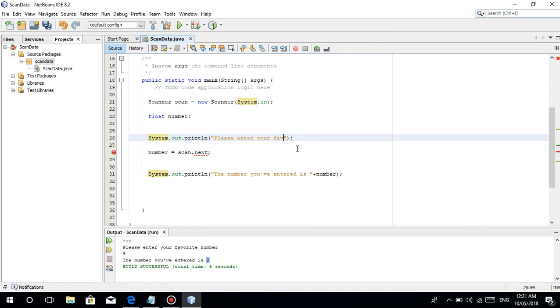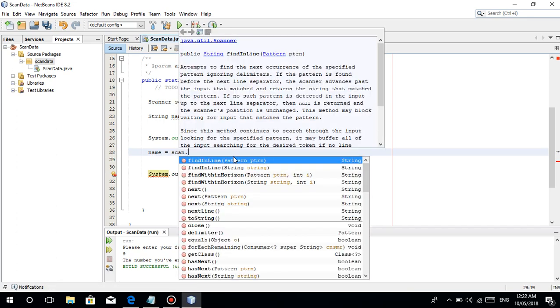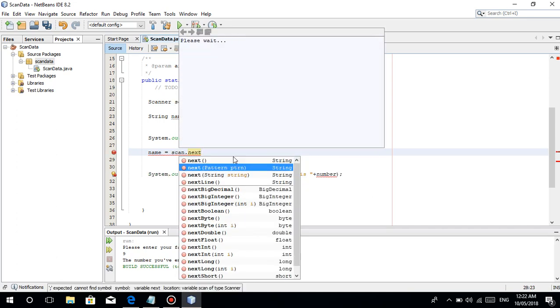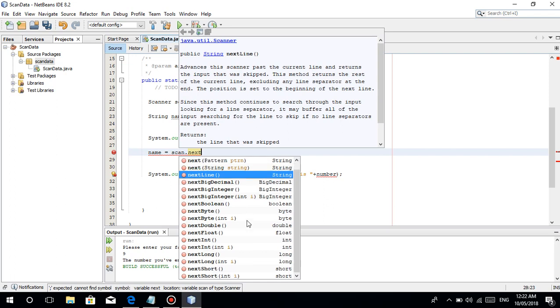For string, for example, please enter your name. I've already discussed the basic concept of strings in an earlier video, maybe the third or fourth. So, I'll assume you already know strings. Basically, it's just a group of characters, basically just a word. So, name is equal to scan, and for string it is nextLine. Wait lang. Tama, nextLine.